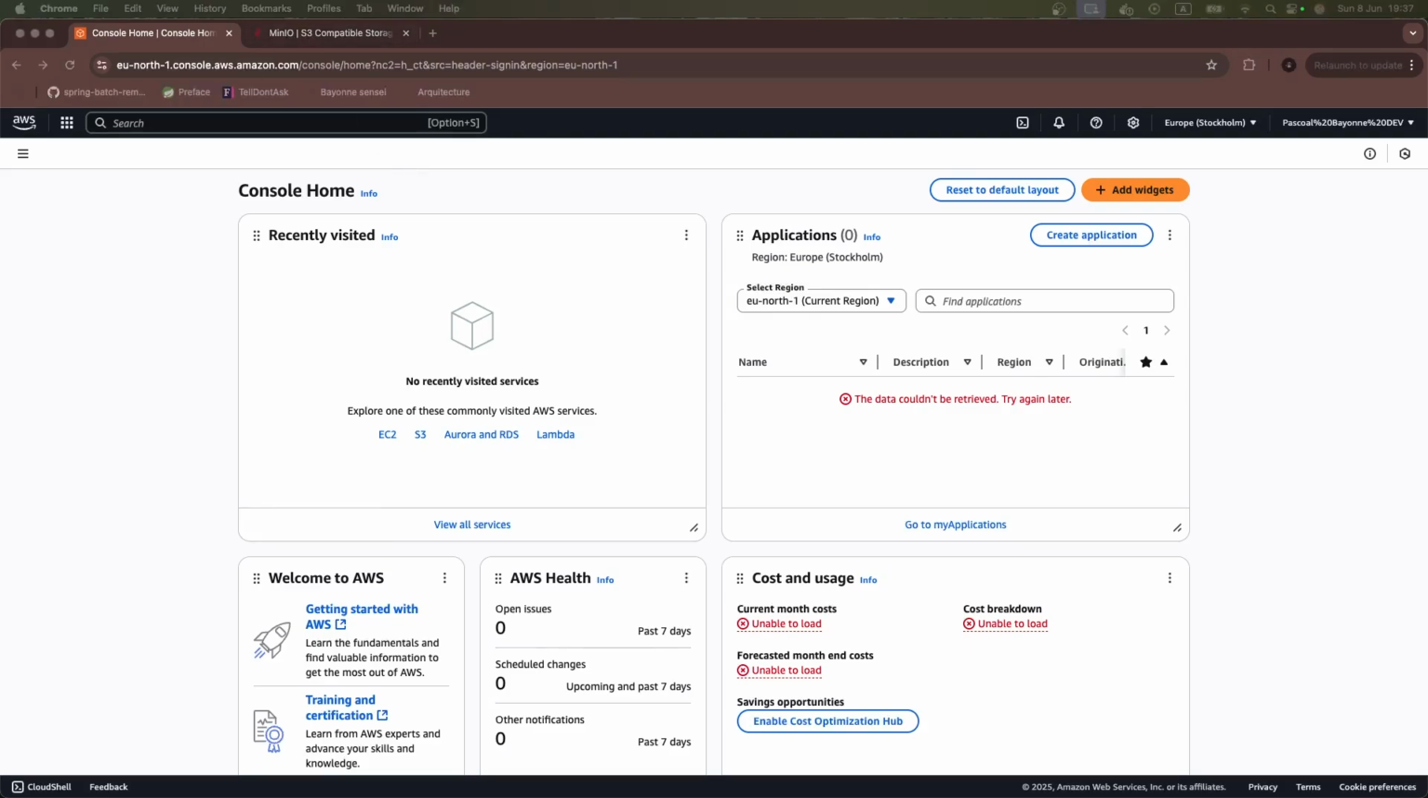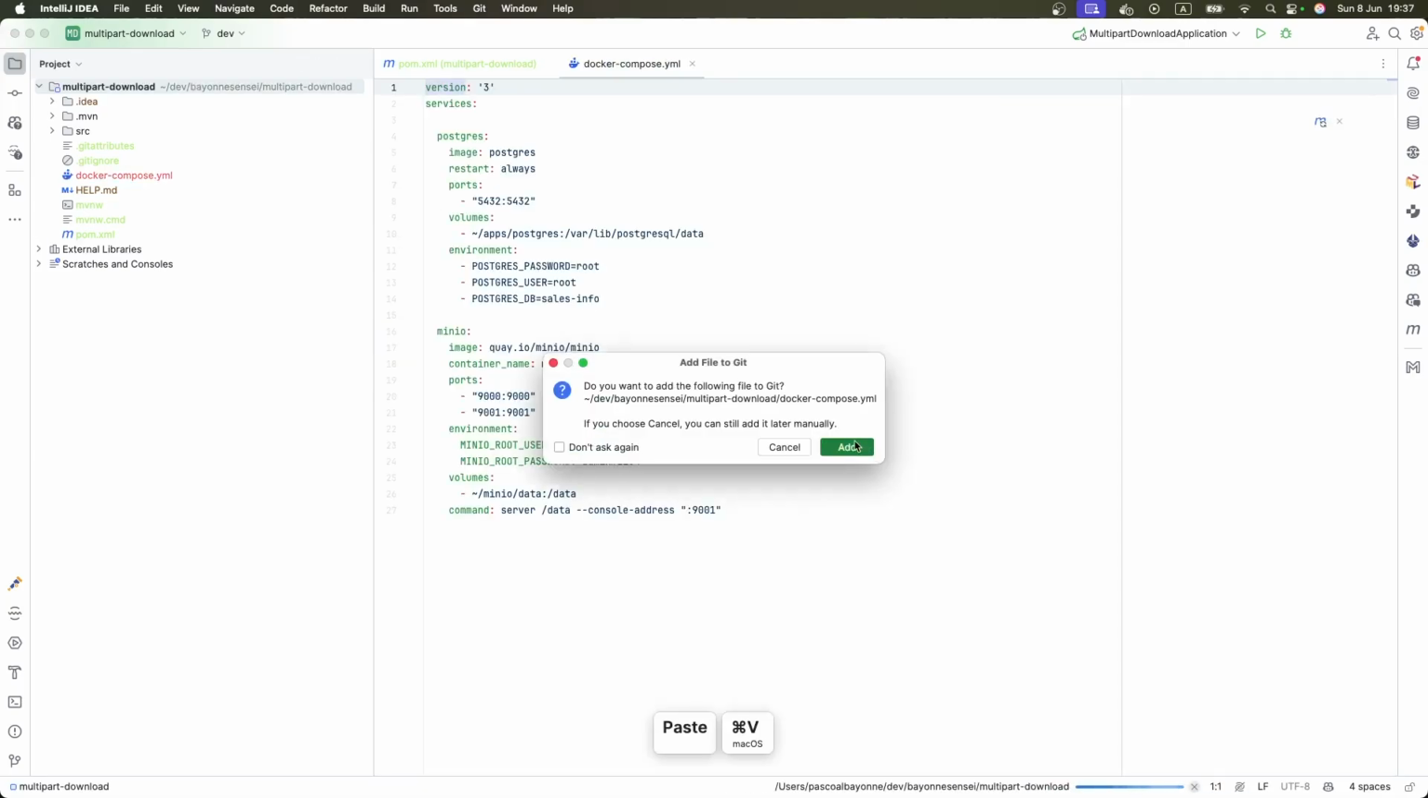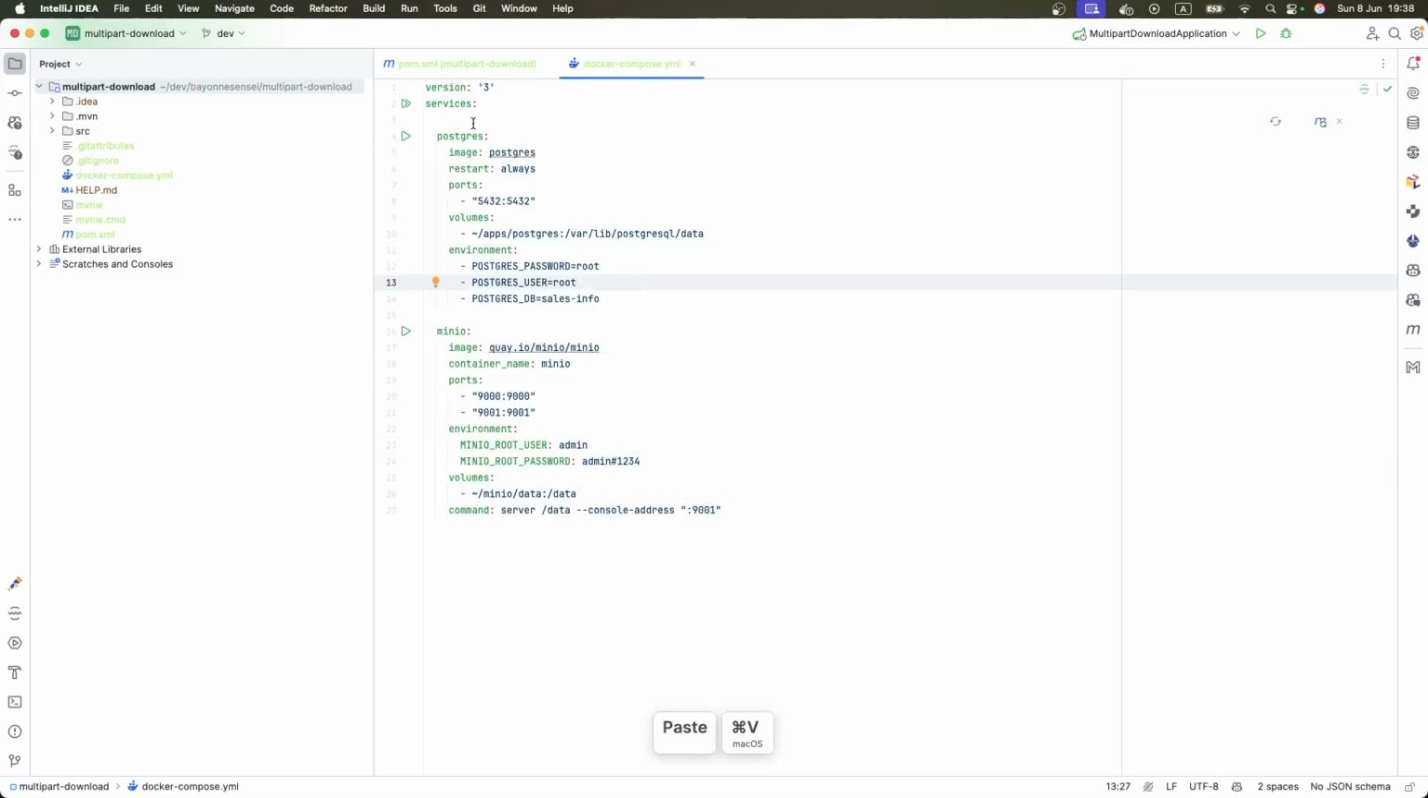So we need to go back to our IntelliJ. In order to use MinIO, we will need Docker. So I hope that you have Docker installed. Let me just paste it here. This is my Docker Compose. So we are going to have some images here.